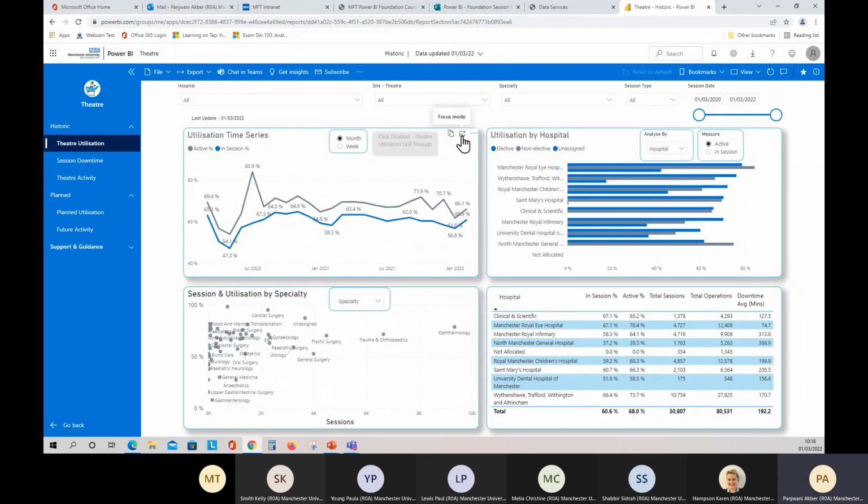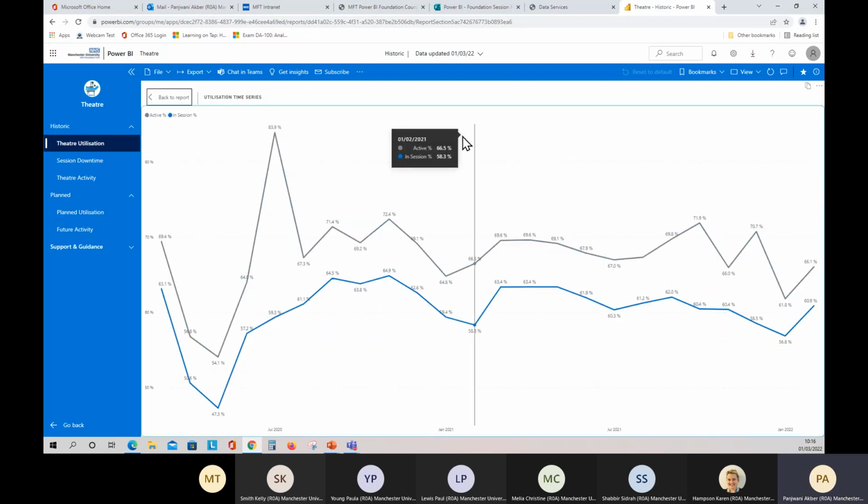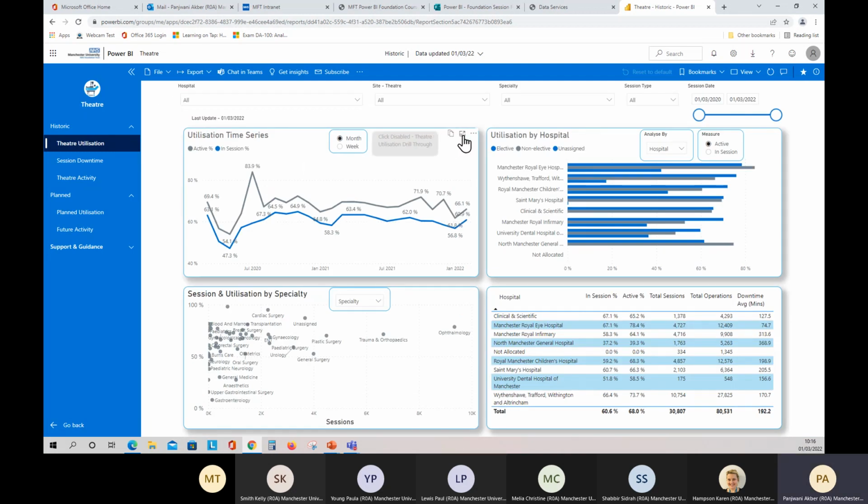Then we've got focus mode, which basically means that it zooms into that visual, like so. If you want to look at these visuals one by one, then go to focus mode. And then for every visual, we have got an ellipsis, three dots. When I click on that, these options suddenly pop up.